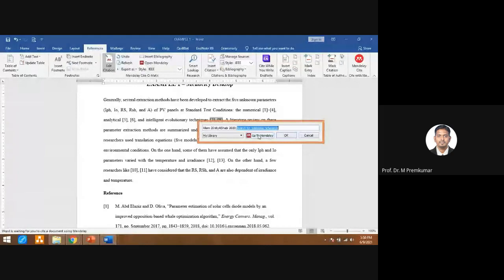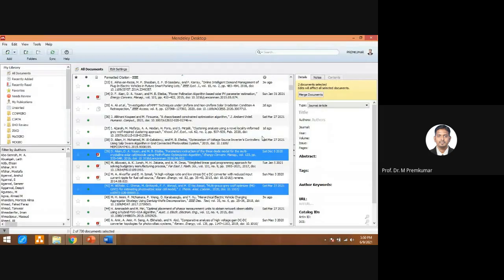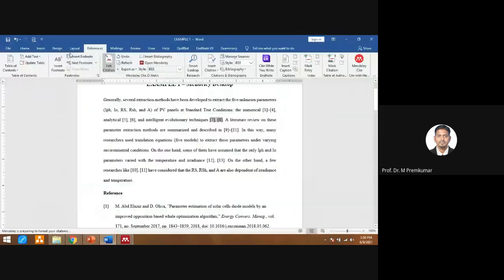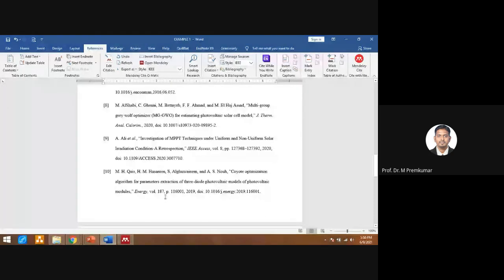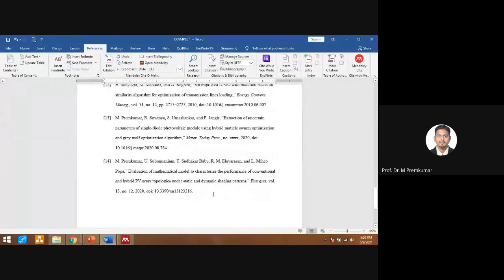Now go to edit, and I'll just copy this. Again go to Mendeley. Already we have selected 2. Then I'll select the 3rd one also. Then I'll cite it, so that you can see 7 to 9 is automatically changed. Then according to this, all the reference numbers are changed. Similarly, all the bibliography is also automatically created.